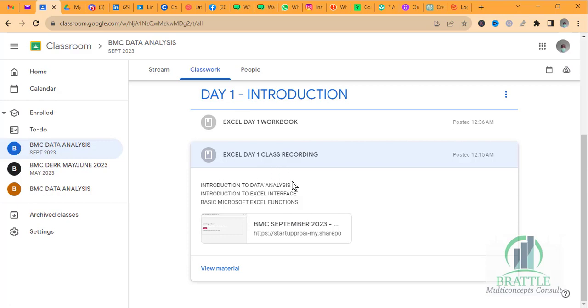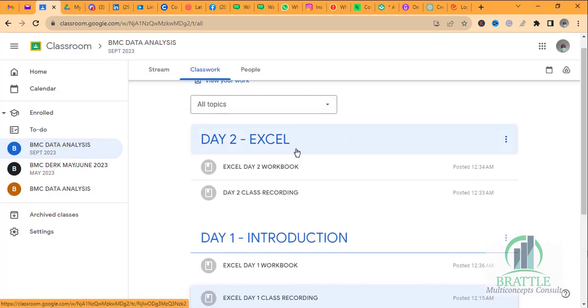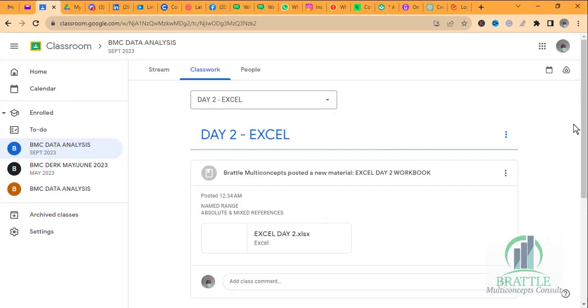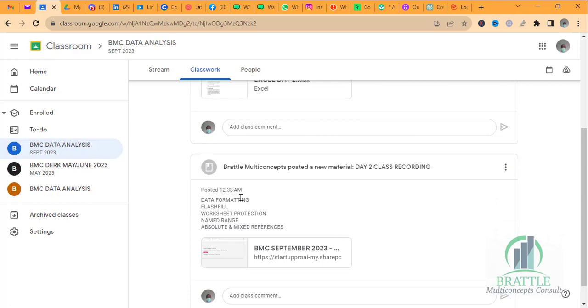Now look at day 2 also. If you click on day 2, you're going to see that we have the workbook also that contains these topics. Excel day 2. These are the topics you can find inside it. In case you don't know which workbook you can find your work in, just open the workbook. Before you download the workbook, you're going to see the content.